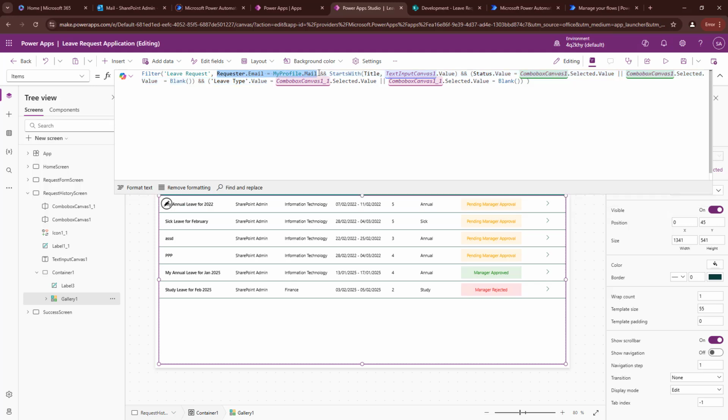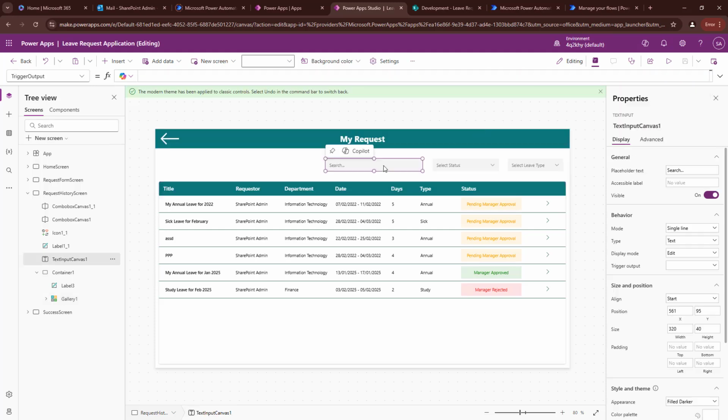So what we are trying to do with this part is tell it to only return requests that are submitted by me. So it only filters by anywhere I have the requester email as my email, then it shows the records, so I don't get to see other people's records. And then this place is where we are searching with this title. So it's saying where the title starts with the text input canvas 1. So that's this, as you can see the name.